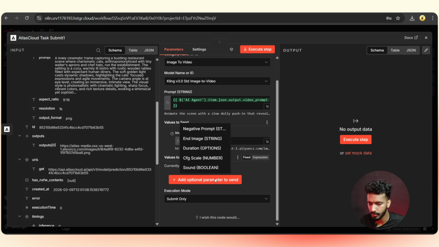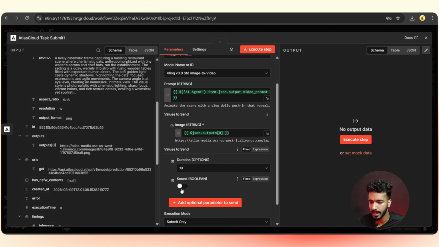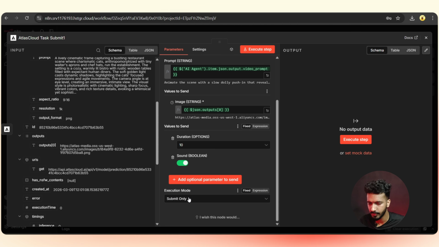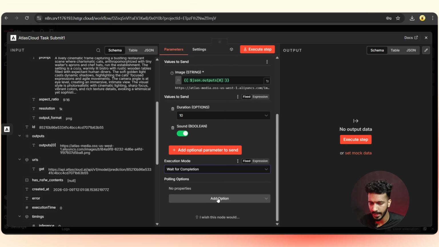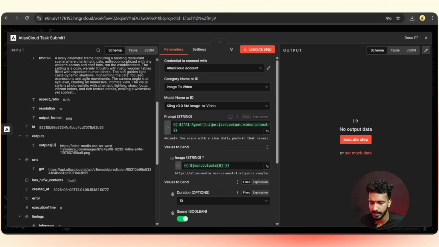Now click on add optional parameters and select duration. I'm setting it as 10 seconds. Then let's enable the video sound, so it will also add AI generated sound effects to the video as well. And same as before, change the execution mode to wait for completion. Then click on add option, poll interval and set it as 2 seconds. Now we have done everything.